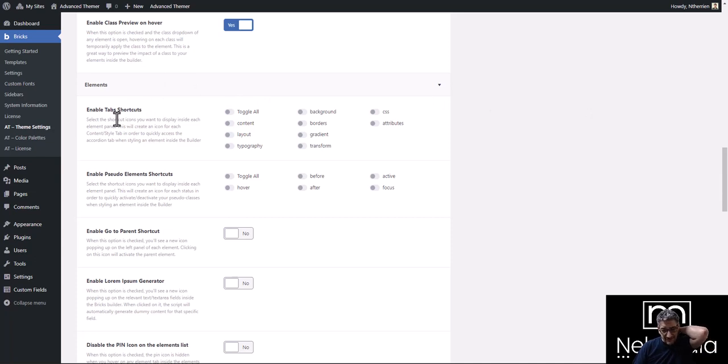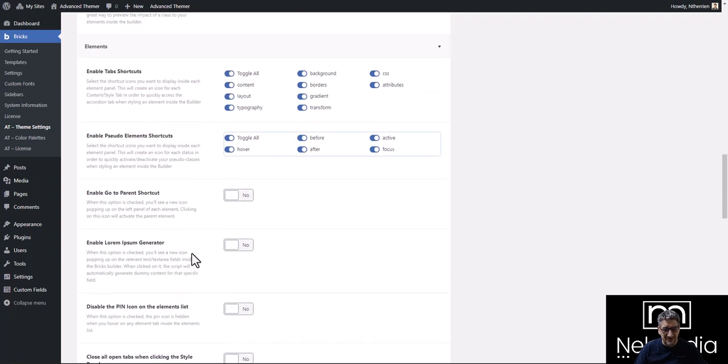Tab shortcuts. This is, well, more than nice to have, I think. Game changer may be a big word, but I'm going to toggle all of that on. Also, same thing for pseudo elements. These will be really time savers. So let's open those two. Let's add the others while we're there.